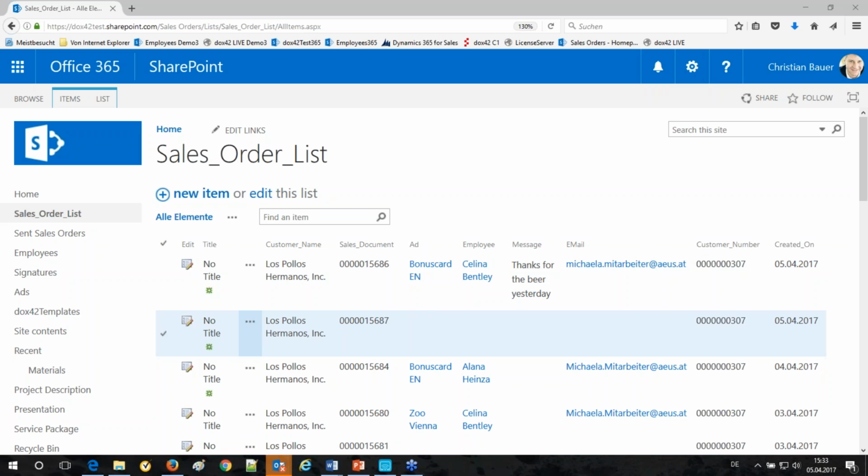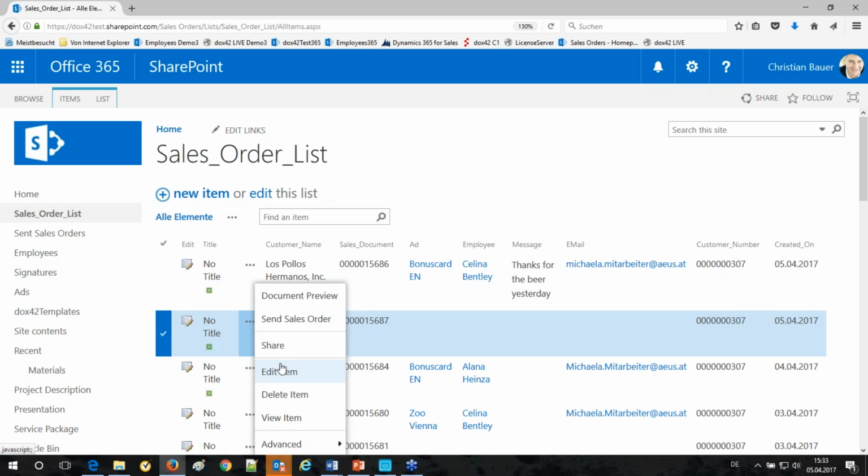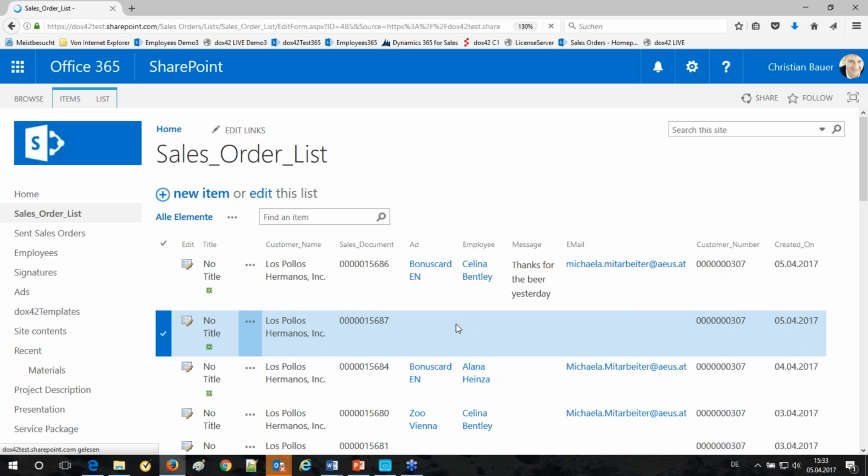As we are now in SharePoint Online, we can start to work on this sales order. Before we do that, let me just draw your attention to the fact that we did not synchronize the order data, the positions. We just synchronized the name of the customer, the sales document, this is the order number, and the customer number, and more. That's enough for the time being. But let's start to work with this sales order. So we start to edit it.